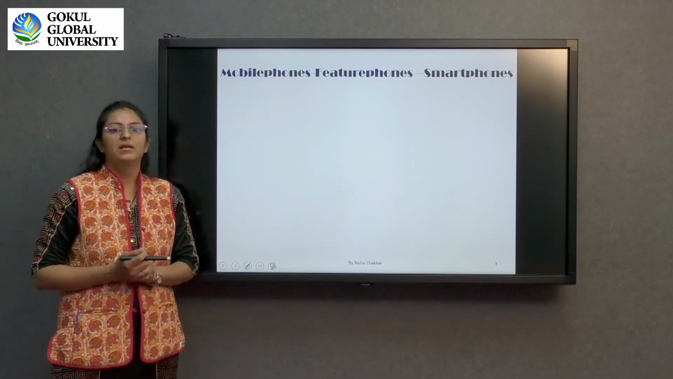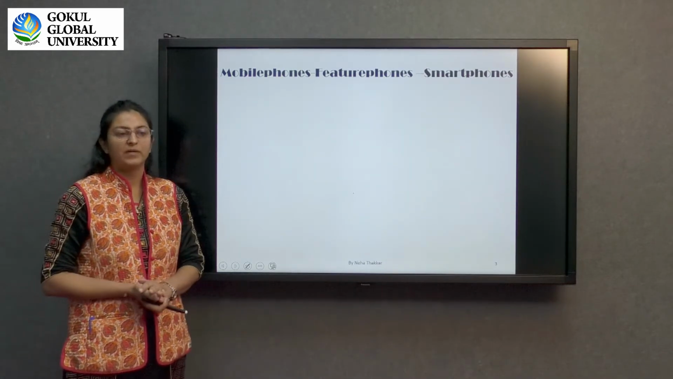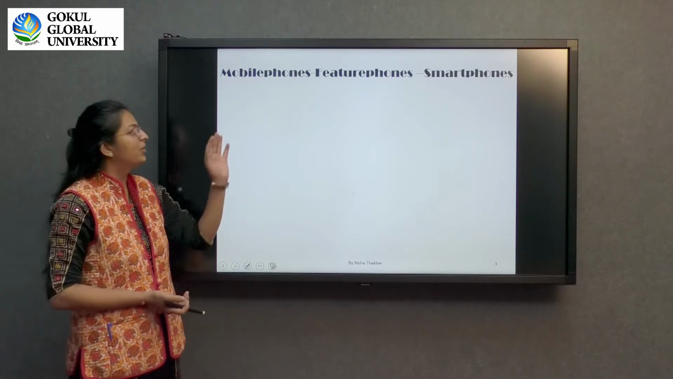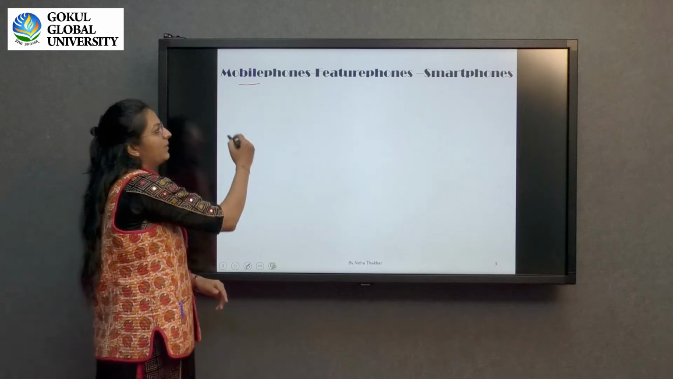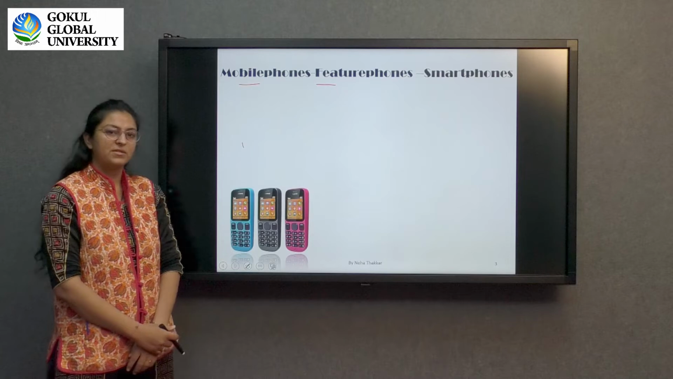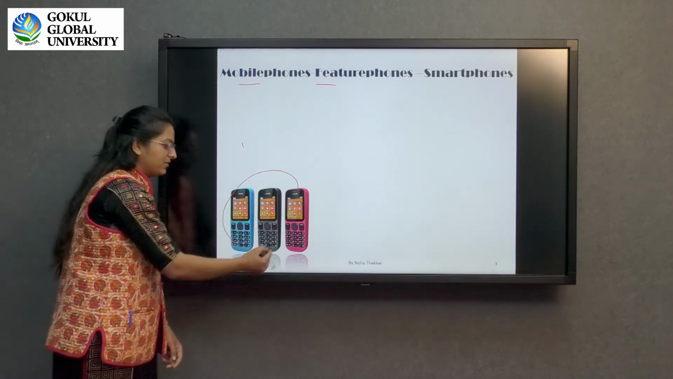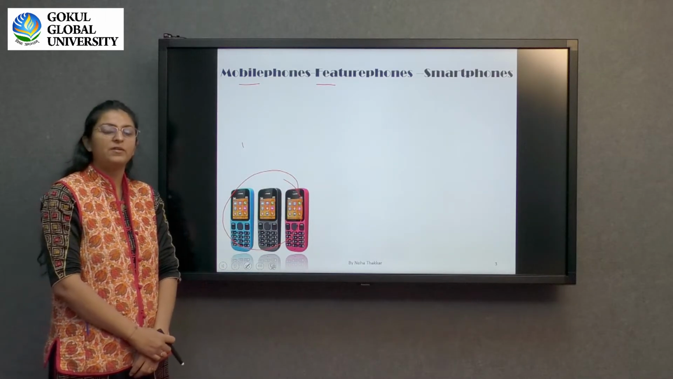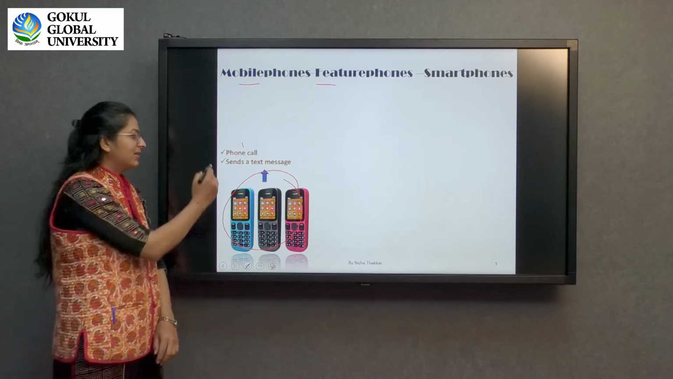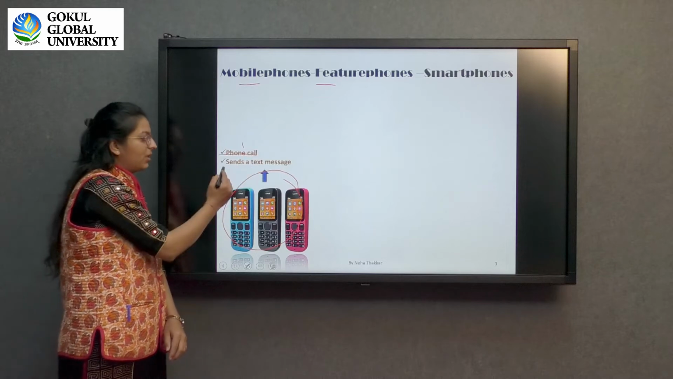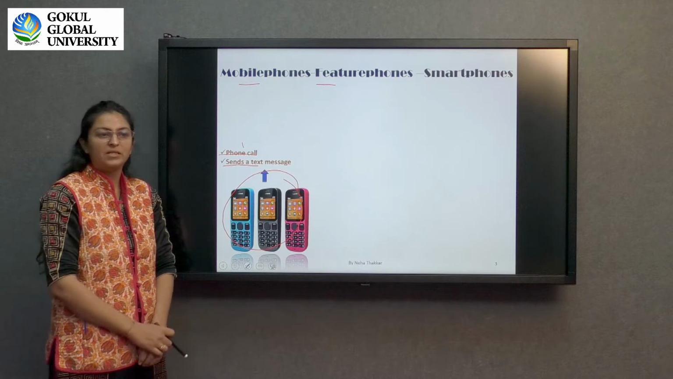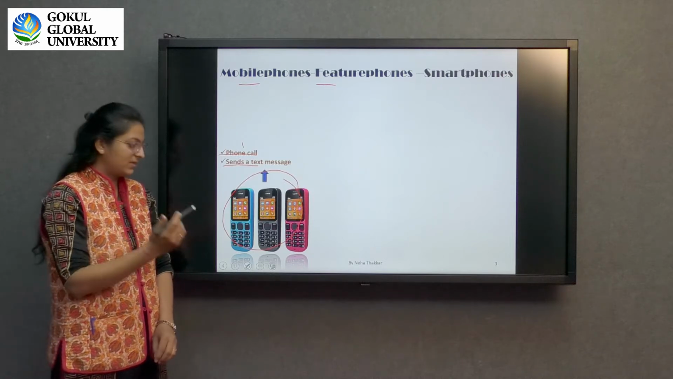Second one is, let us talk about the mobile scenarios, or we can say the history of the mobile phones. The mobile is divided into three categories: mobile phones, feature phones and smartphones. So what are these mobile phones? This was the first category of mobile phones that we were using. After that, what could be the facility in that? We can make a simple phone call, or send a text message, or we have a little bit of facility like snake games or simple facilities.